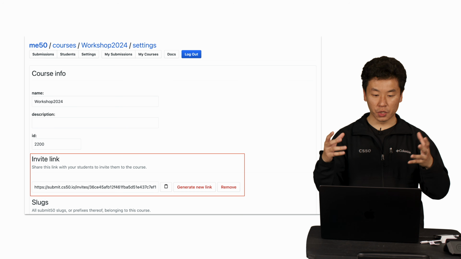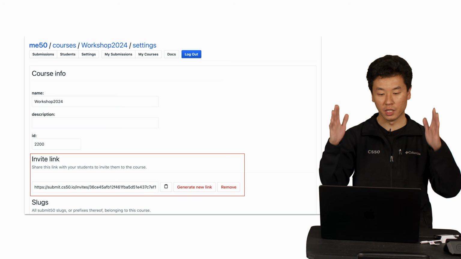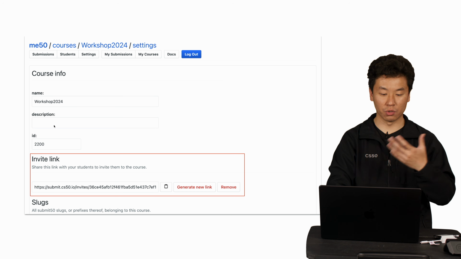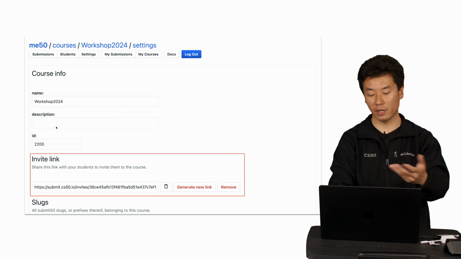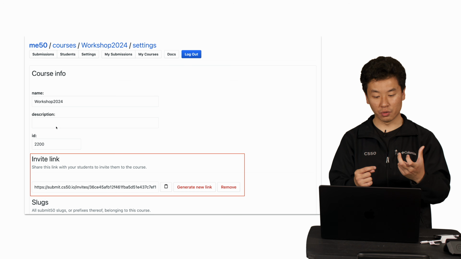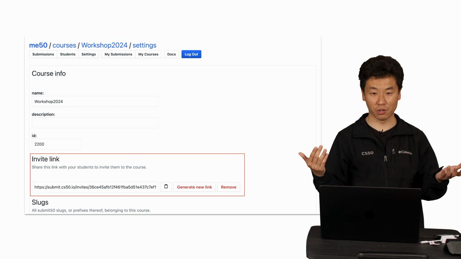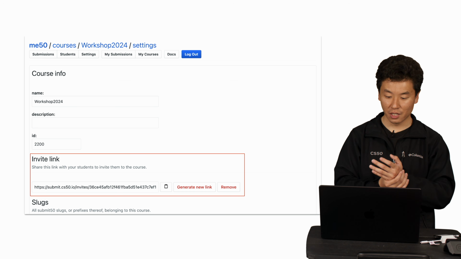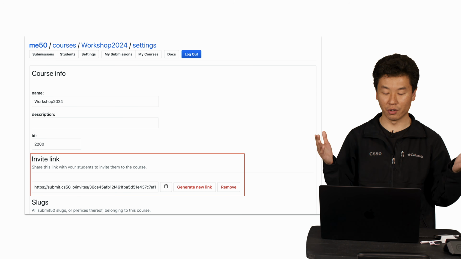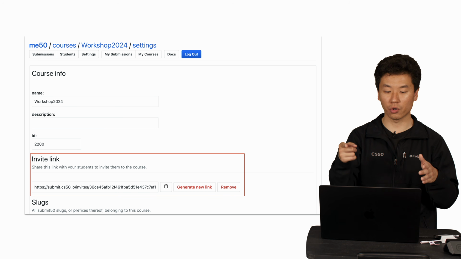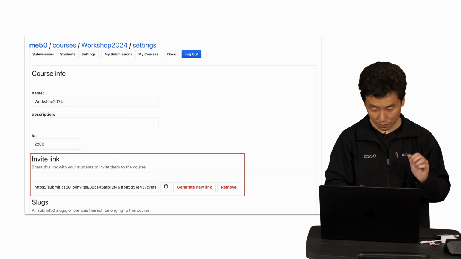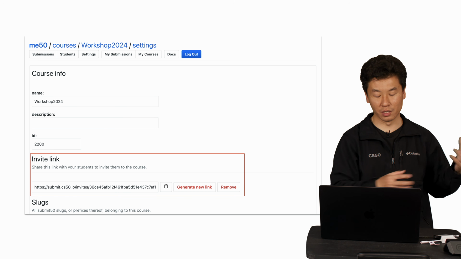Once you finish creating a course, you will be brought to this settings page. You can further customize how you want to name the course or any description you want to provide. The most important piece is you want to get your students enrolled in the course, right? So there's an invite link. You can copy and paste this link into an email or somewhere else, so that all your students can go there and join your course on CS50. That's how you get students enrolled in your course. That's actually the same thing we are doing for all the CS50x courses.